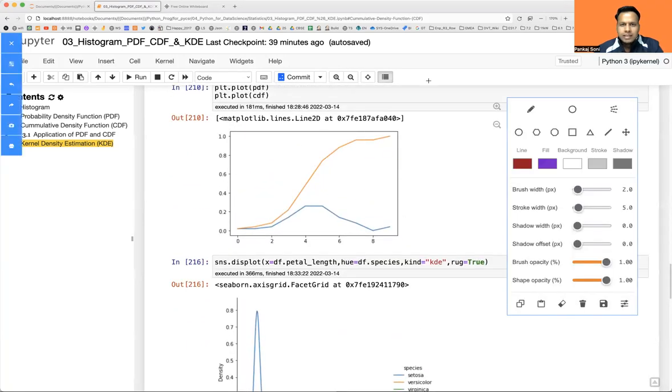Again, I'll reiterate this PDF and CDF together. PDF will tell the probability of getting that particular point whose length is this. But what is the total probability of the overall data set to get the petal length whose length is 4? That's where your CDF will come into the picture. If you plot like this, you'll get to know 0.5 is the total probability, that is 50%. Now one more very important thing I wanted to show here.